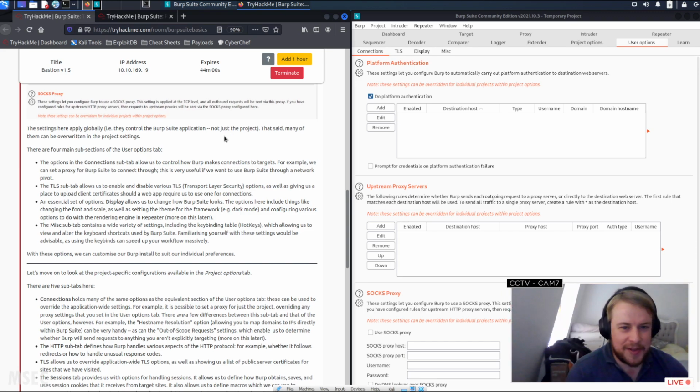That said, many of them can be overwritten in the project settings. There are 4 main subsections of the User Options tab. The options in the Connections sub-tab allow us to control how Burp makes connections to targets. For example, we can set a proxy for Burp Suite to connect through. This is very useful if we want to use Burp Suite through a network pivot.